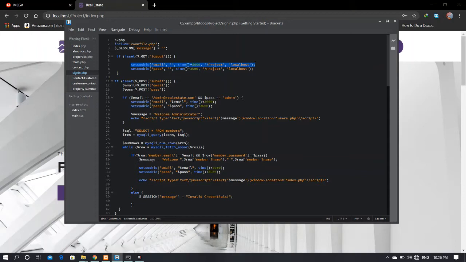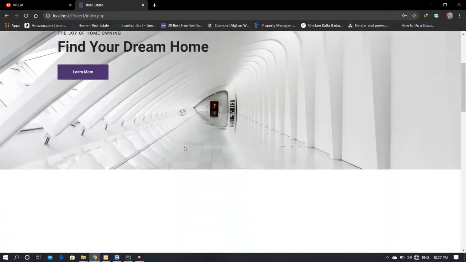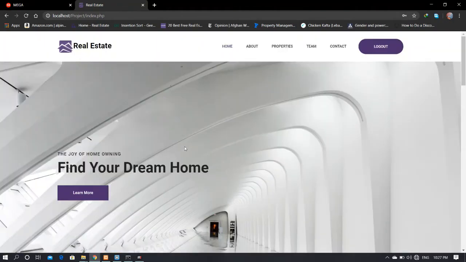If is set logout, then just expire the cookies. So how we expire cookies is we give them a name, we give them a null value, and then we set the time to expired 1 hour ago, which is what expires it, and then we give a specific path for the cookie and the domain, which is localhost. So we expire both the email and password cookies, so the user is logged out. So that's about it for the user part of it.